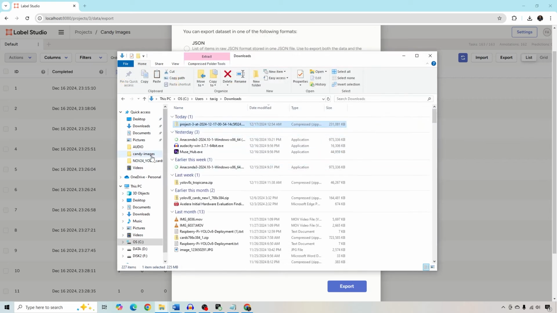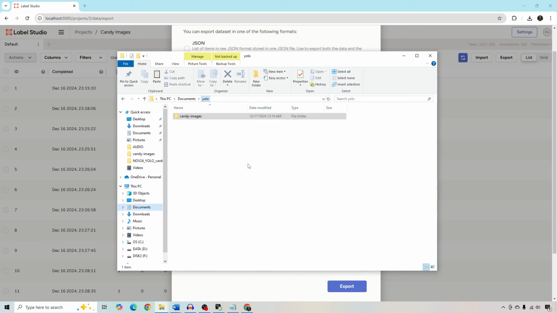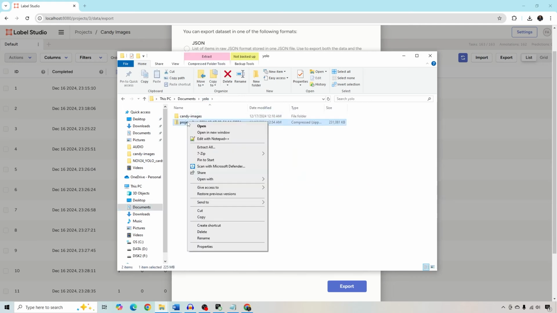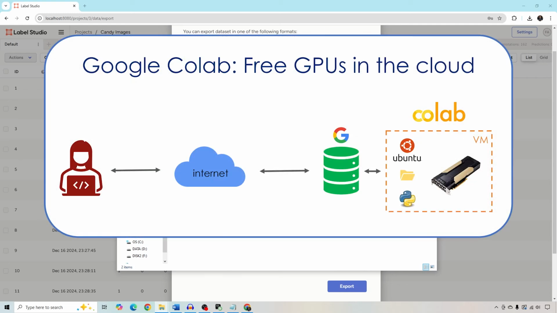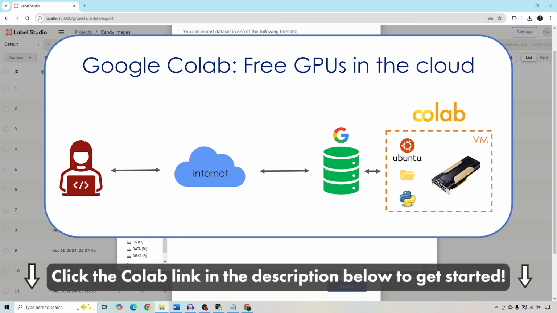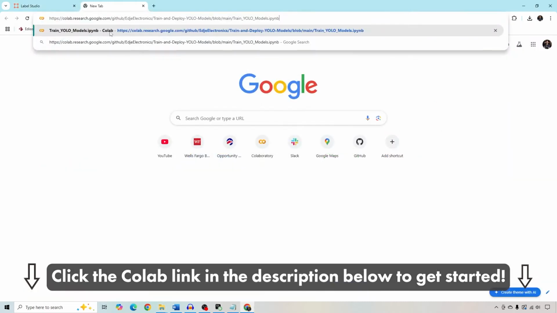Let's move that downloaded file back into the YOLO folder in the documents and rename it to data.zip. We'll upload this file to the Google Colab training notebook later. Now we're ready to start training our YOLO model. We'll train our model in Google Colab, a service from Google that allows you to write and run Python code in your web browser on a free GPU. Click the Colab link in the video description below to get started.